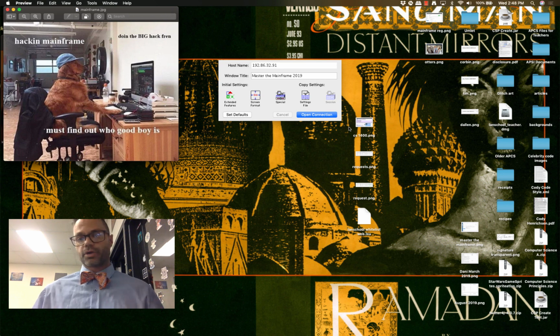Good morning. Today we're going to be looking at how we can do some of the basic stuff within the Master The Mainframe contest. This will be a great resource specifically for how you can participate and work with the Master The Mainframe contest. We've got a cute little meme over here on the left, so we can see, hey, we're hacking Mainframe, doing a big hack, friend.